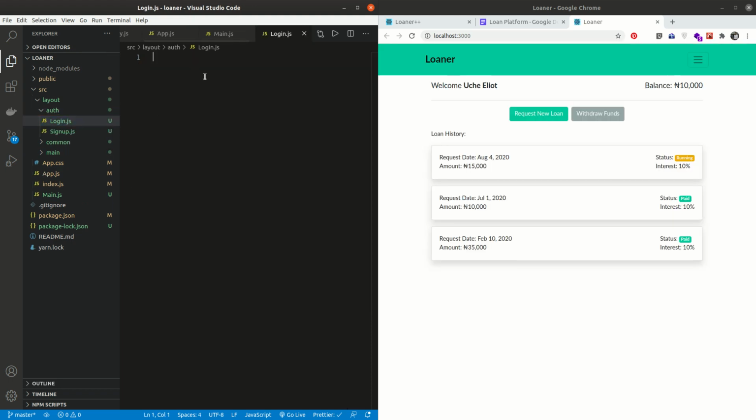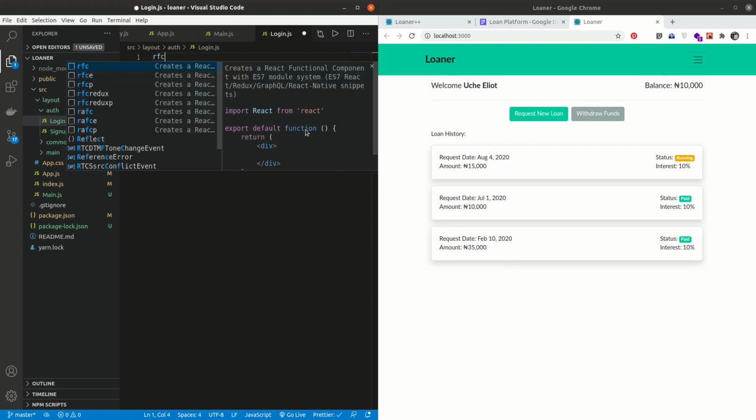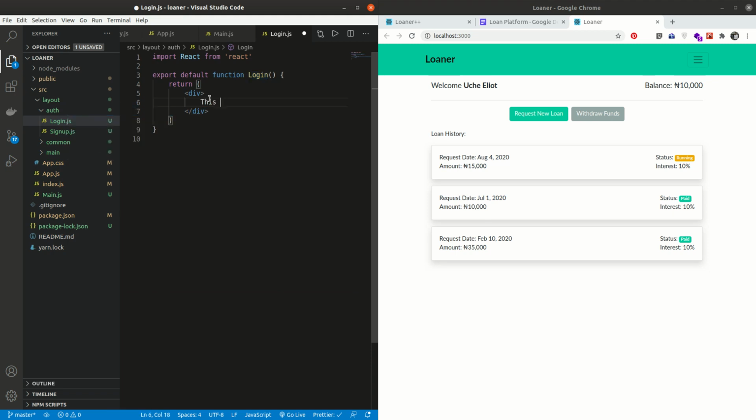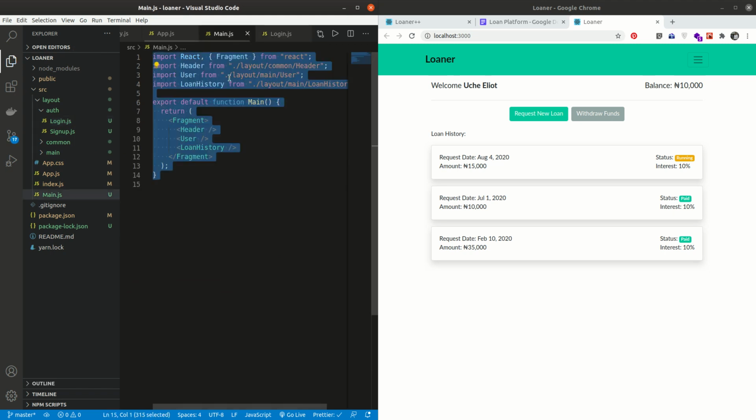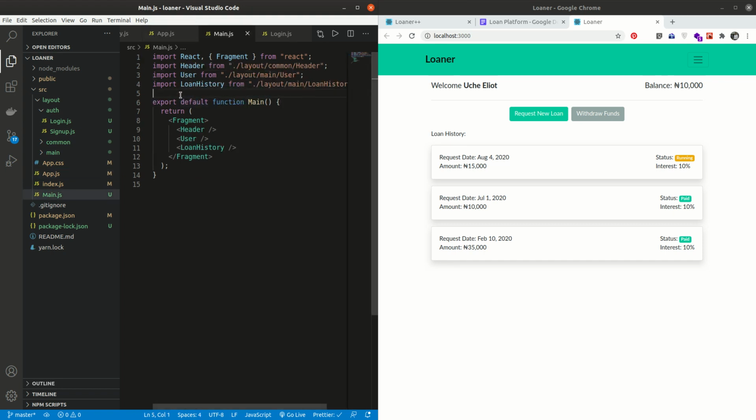Let's go inside of our authentication, this our login page, and let's just create a boilerplate for a moment. RFC. All right, and let's say this is our login page, just for a moment. So let's head back inside of our main.js and let's import our login page. Okay, another thing that we need to do is to import our app.css from. Okay, we can leave it here for a moment. Let's just go on.